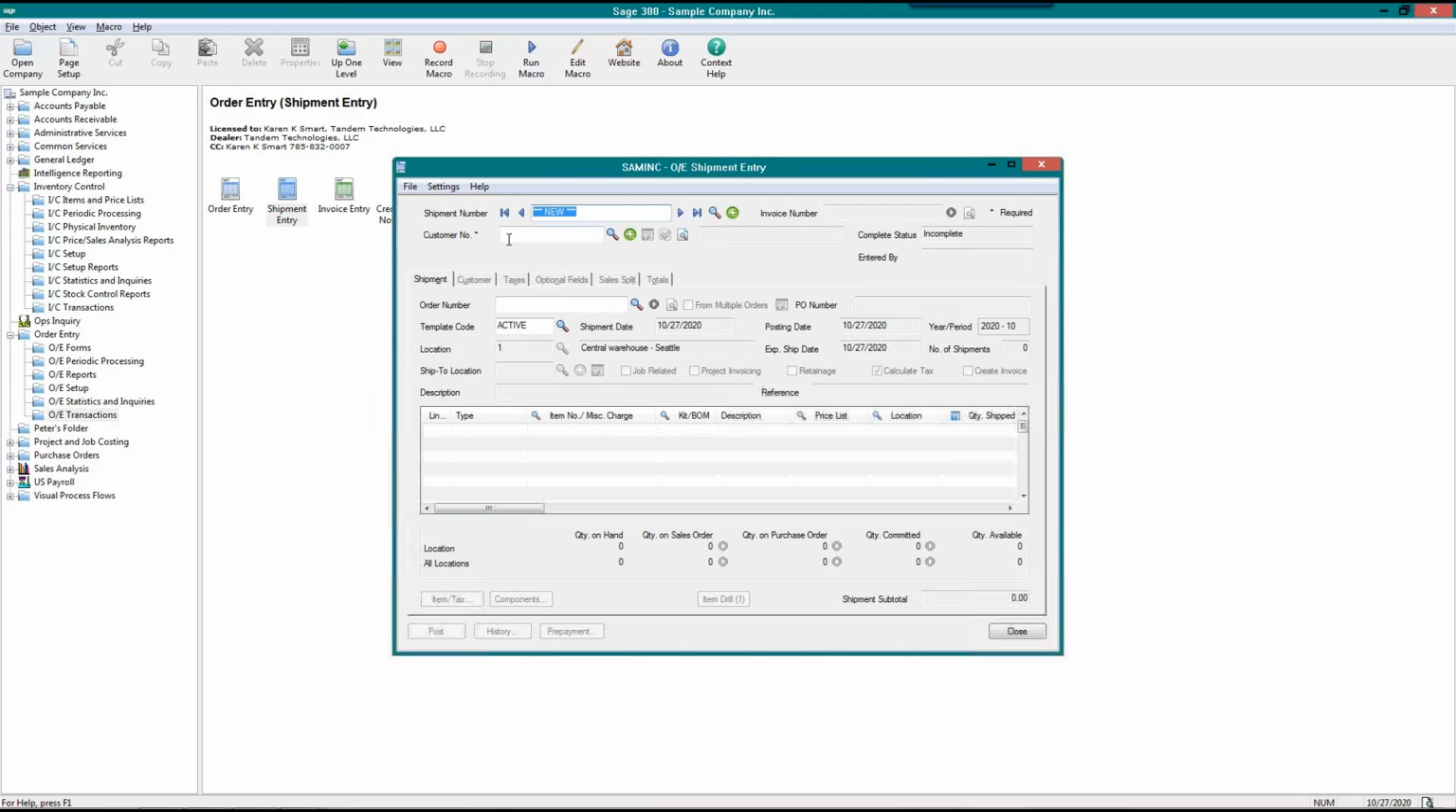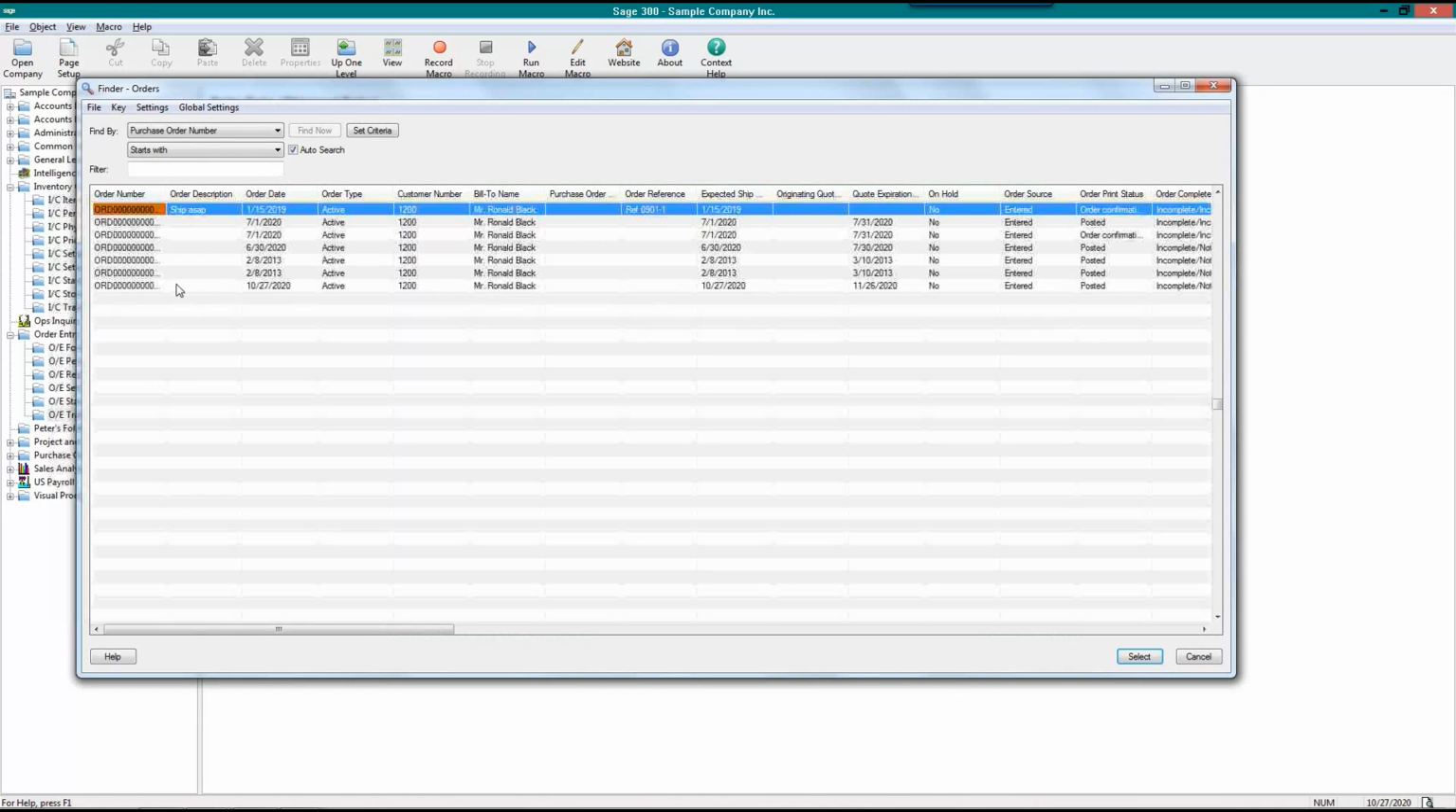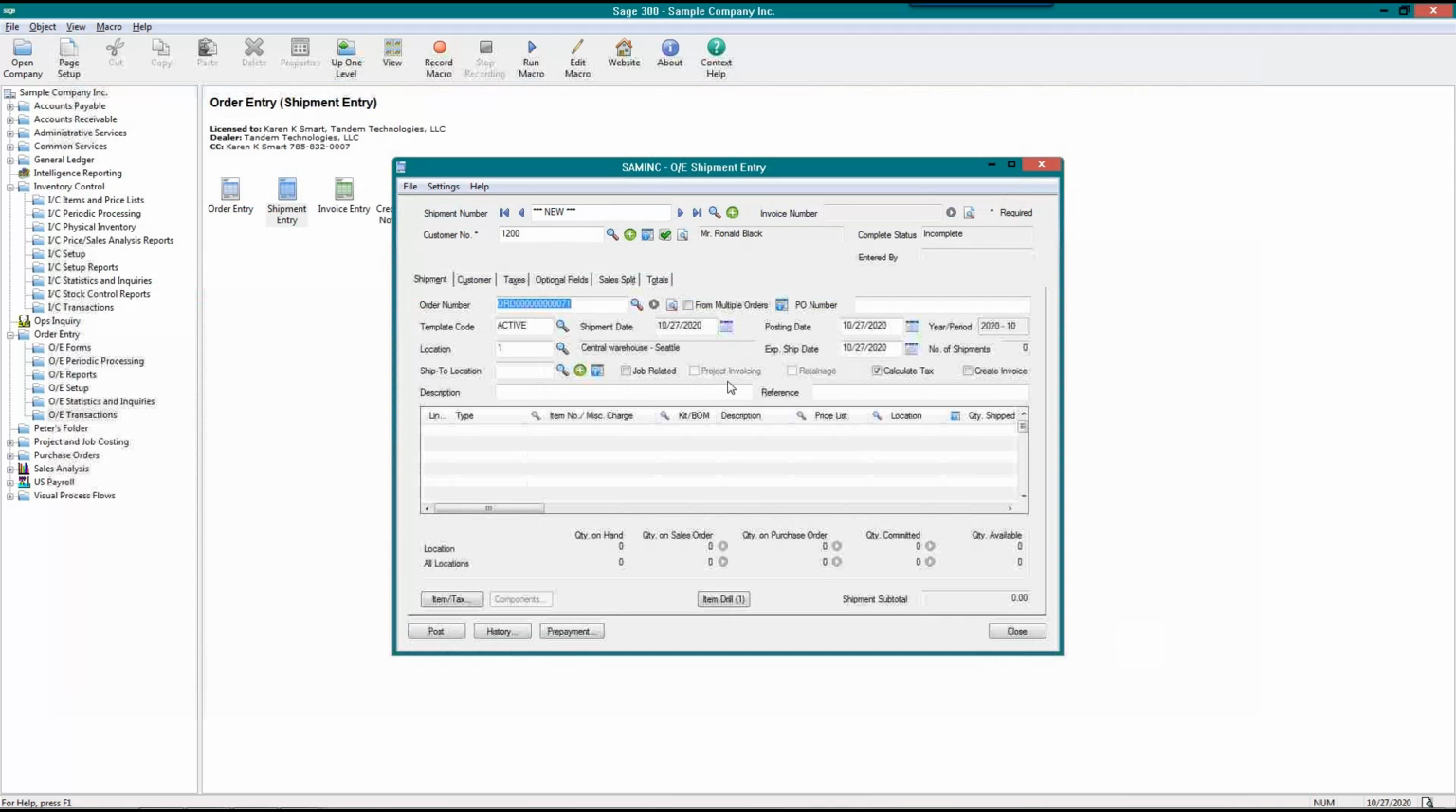We'll go to the shipment. It's going to be a new shipment, of course, and we'll pick up that order number that we just put in. And there again, we have our kit number, okay? And we have everything coming out of location 1. And then we have our quantity shipped.